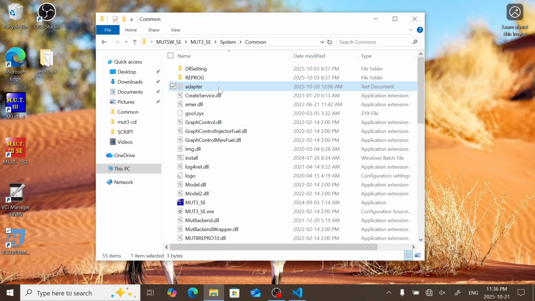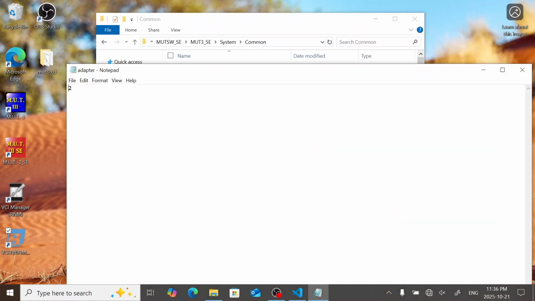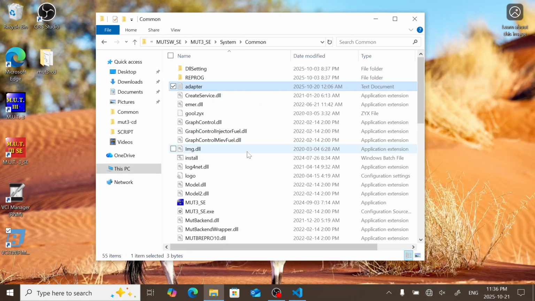It's also interesting as this adapter.txt file. This is the adapter you choose when you open the MUT-3 SE software. If you've accidentally chosen the wrong adapter, you can clear this file out and then save it as an empty file. Then it'll prompt you again the next time you open the software for which adapter you'd like to use.